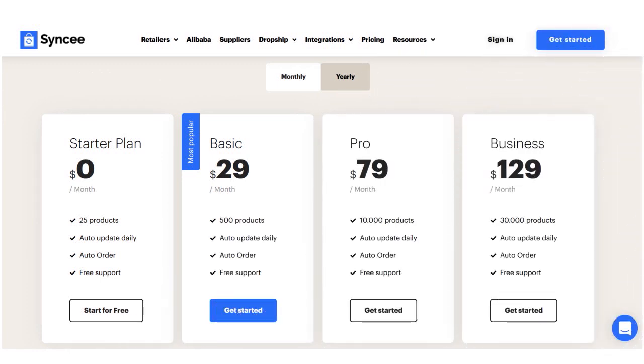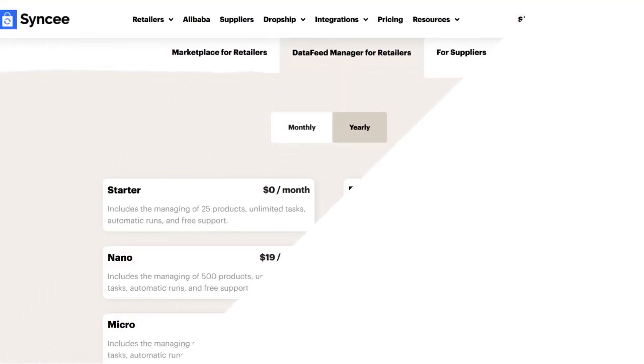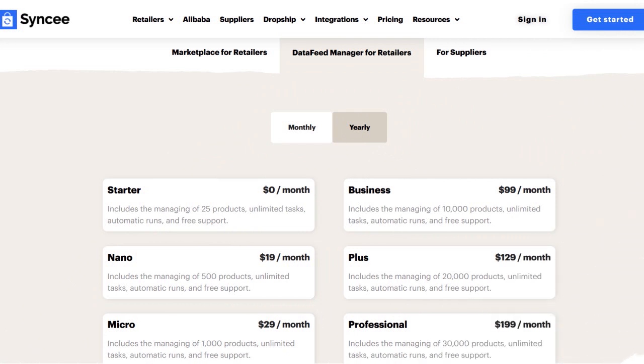As you can see on the screen here, we have the pricing for a marketplace for retailers. So you have the starter plan, $0, the basic, $29, pro, $79, and business, $129. And for suppliers, you have free for all, so zero per month. And if you want to pay more, you can see. And then we have the Data Feed Manager for retailers. Okay, so you have the starter, the nano, the micro, the business, the plus, the professional, depending upon the needs your store needs.